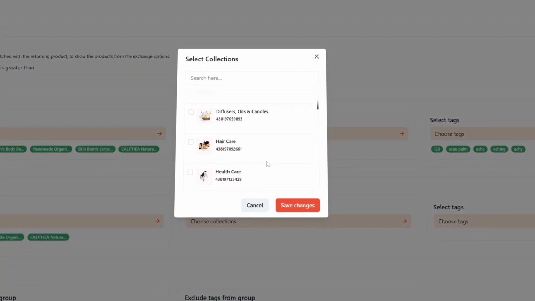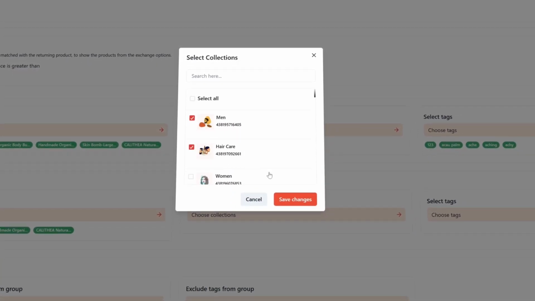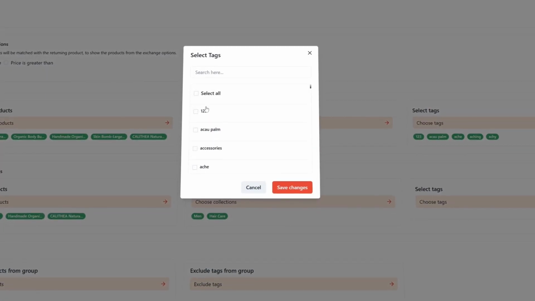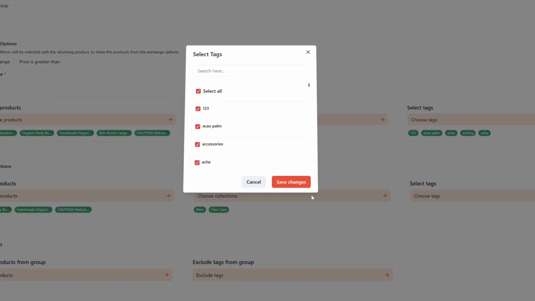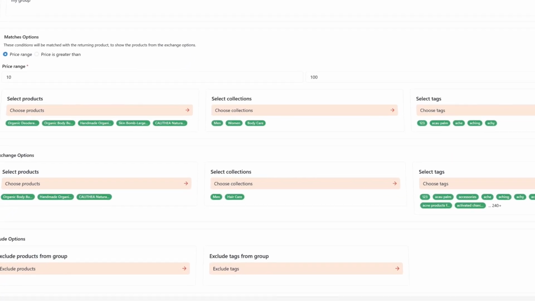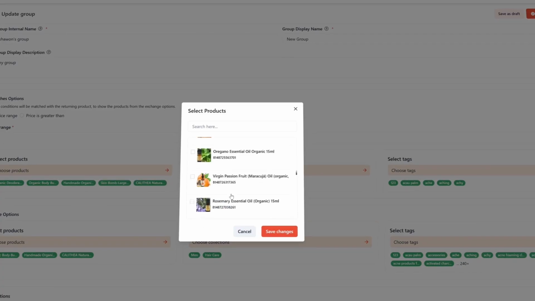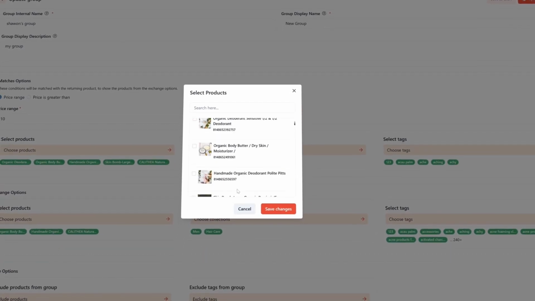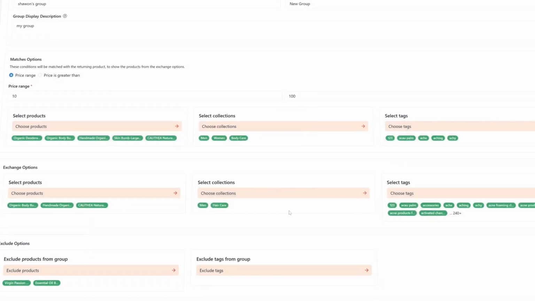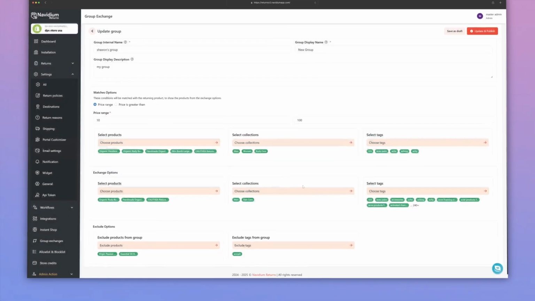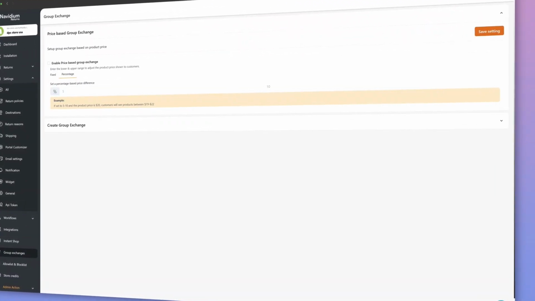Customers who return items from these selections will be eligible for group exchanges. These settings will determine what options are available to customers when choosing products for exchange. Finally, you'll see the Exclude Options section. Here you can exclude specific products from being eligible for group exchange, meaning customers won't be able to exchange for these excluded items. Now you have done all the process, click on Save and Publish.